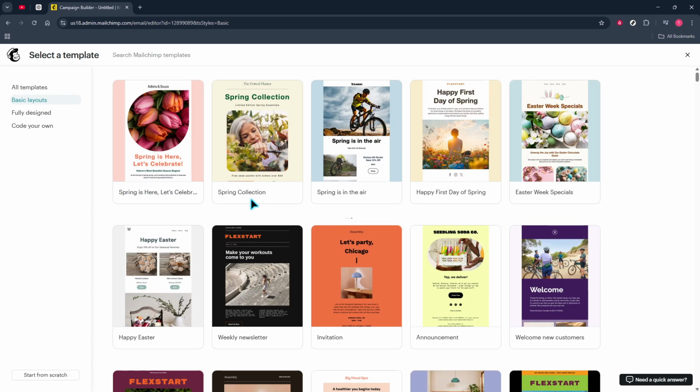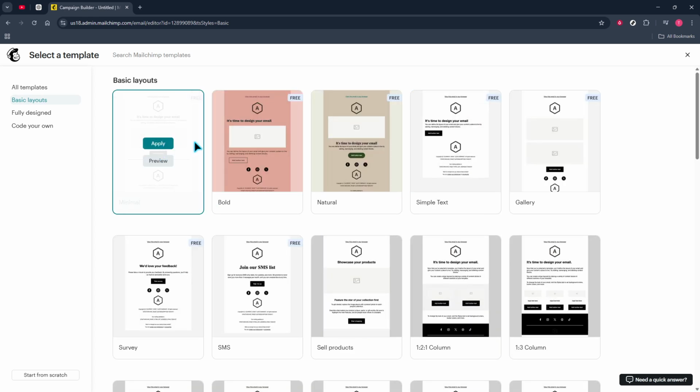Choose the basic layout to get a clean, flexible structure without distractions. After that, pick a template that fits your content and click Apply. The template just sets the starting blocks and styles. You can change any of it as you go.